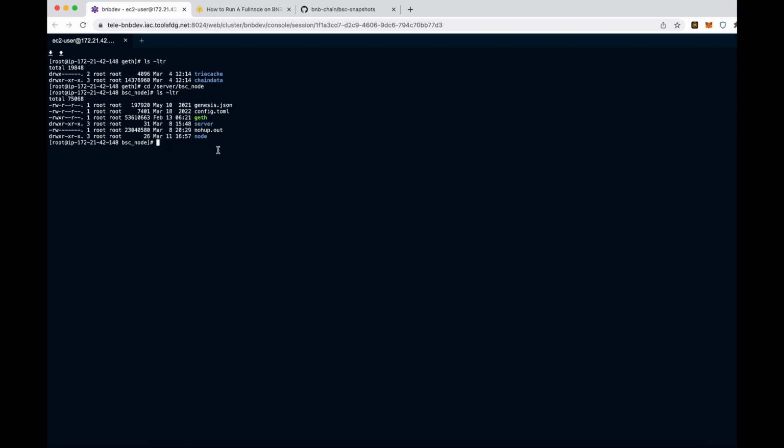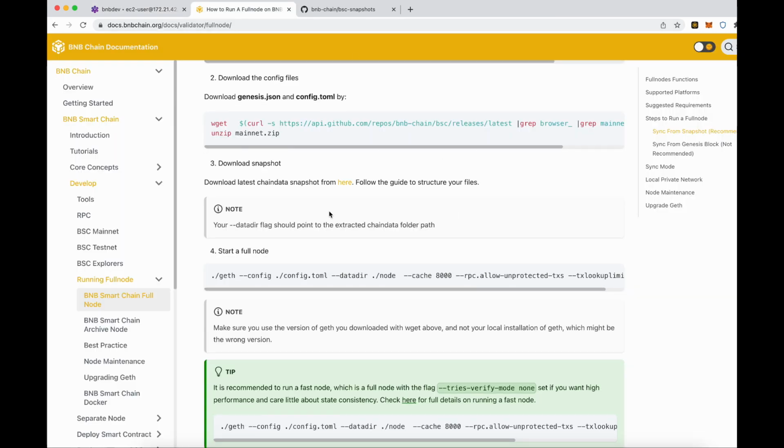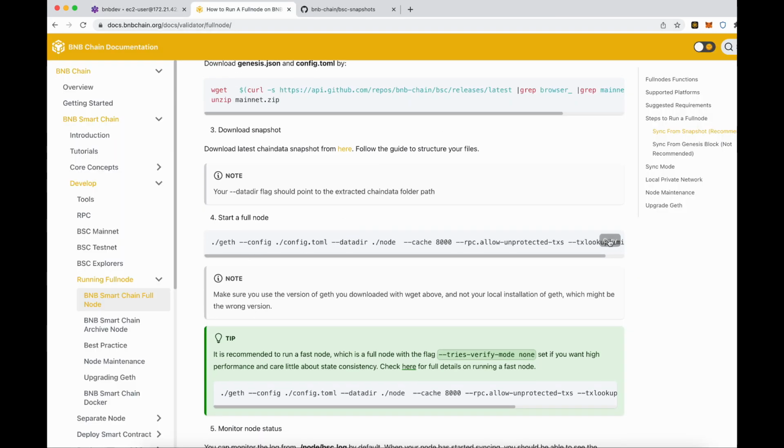So it's server. Okay, so we just have the config file, Genesis, Git, and then our data directory. Now we can start our full node.